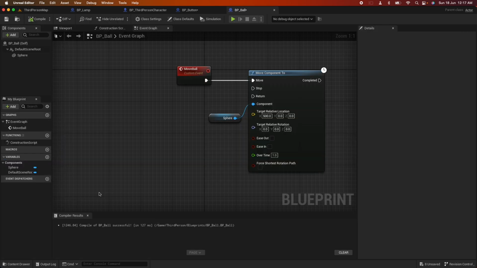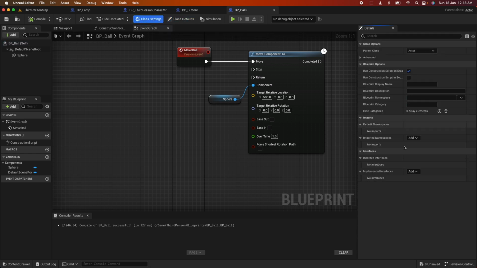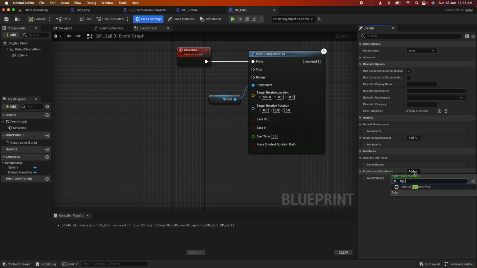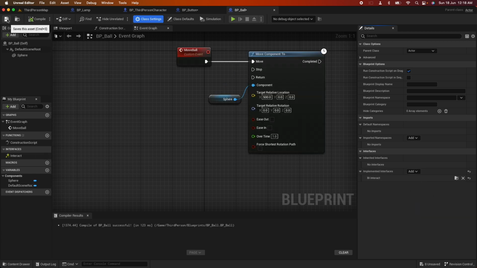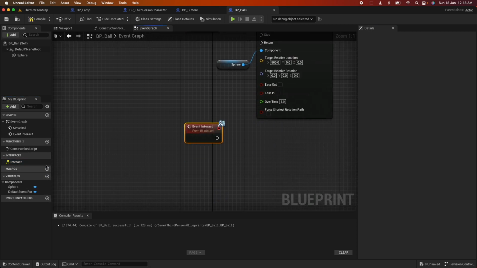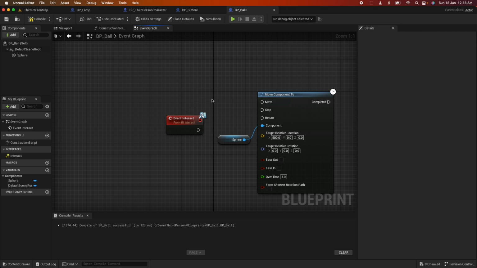First I'll go to the ball. I'll go to the class defaults, class settings, and under class settings here, under implemented interface, I'm going to say BP BI interact. File, save. So that's it. As you can see here in the interfaces, it added an interface. What I could do here is click on implement interface, and then I'm just going to swap this custom event that we created and put that custom event like that.